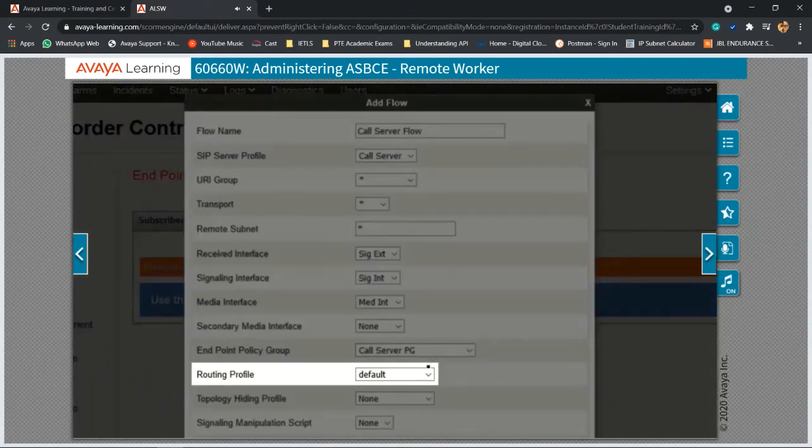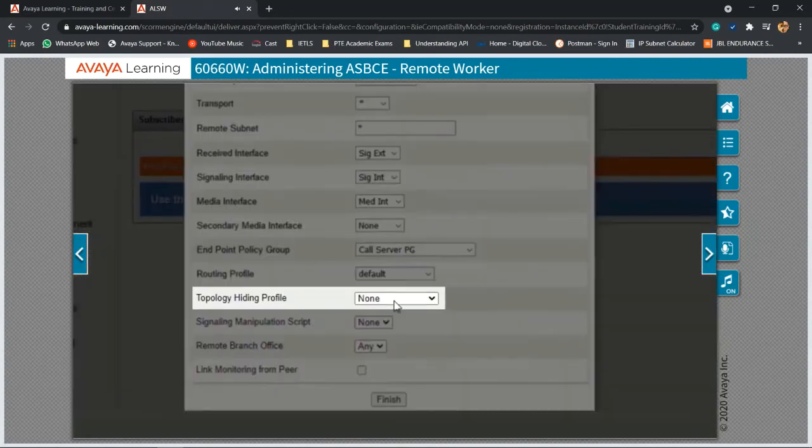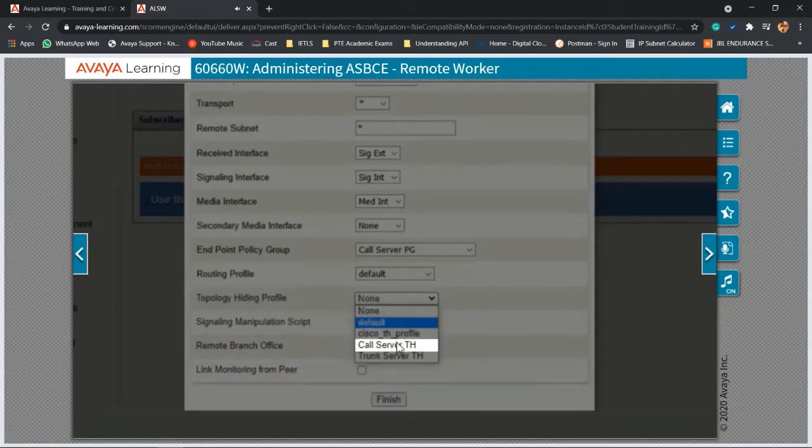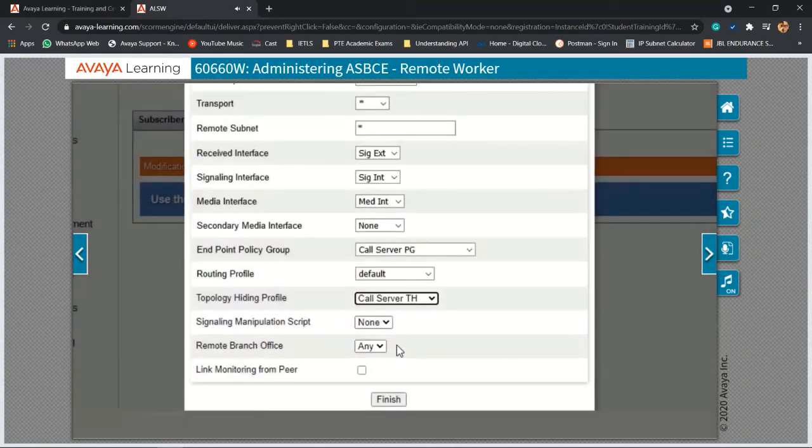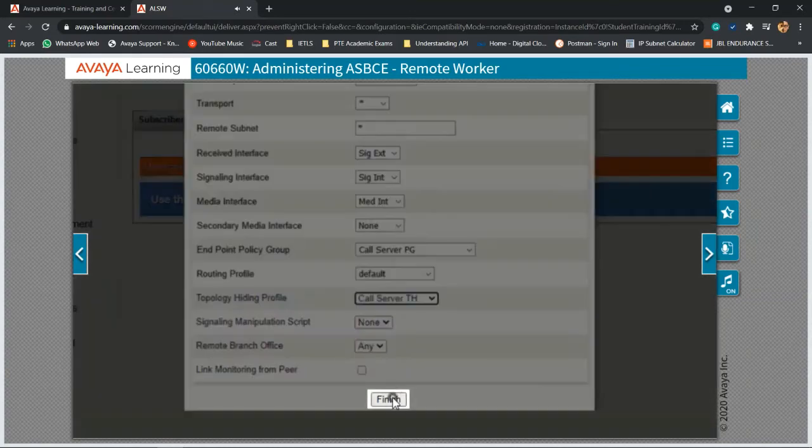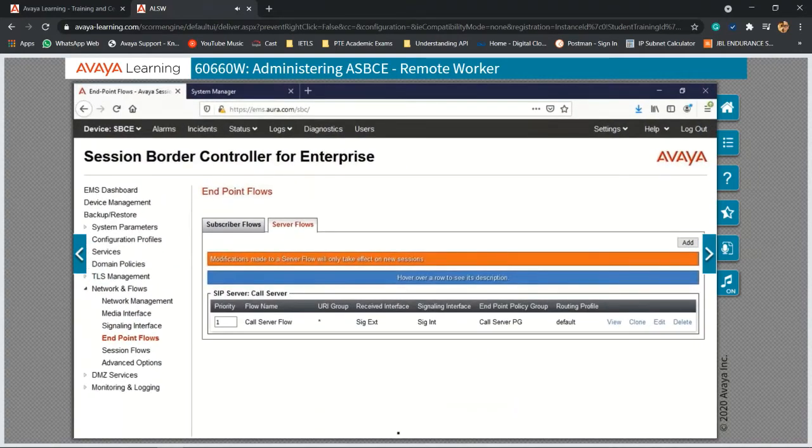For the routing profile, select Default. For Topology Hiding Profile, select Call Server TH. Leave the rest of the settings as default. Click on Finish. This completes Endpoint Flows configuration for the ASBCE Remote Worker.